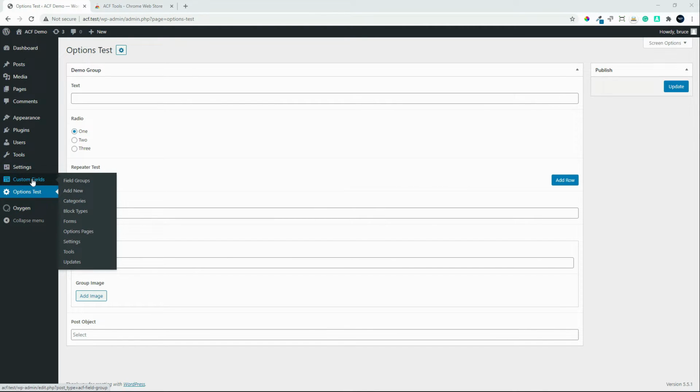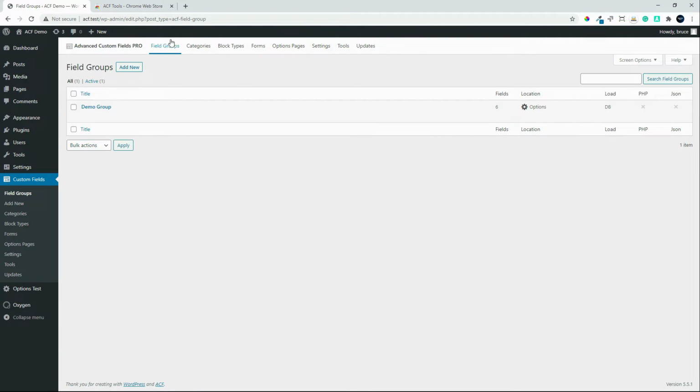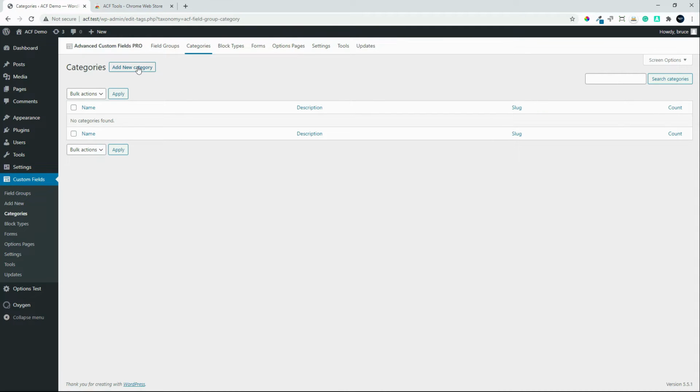So let's head back to the custom fields, and you'll see that we have this menu across the top here which has the options, so nice, quick and easy to get to. If we wanted to assign a category, here we could add a new category.